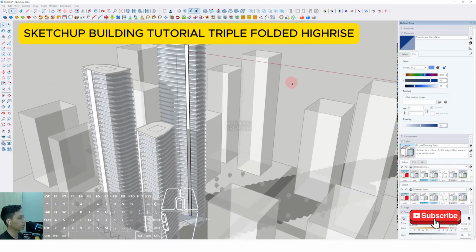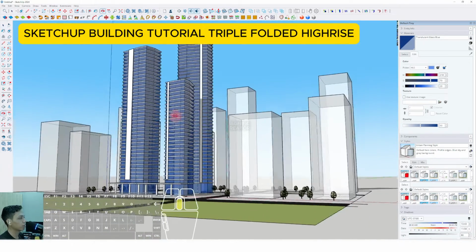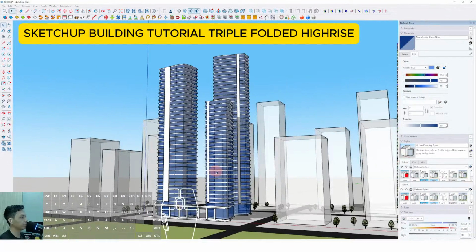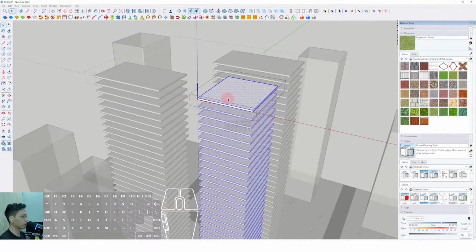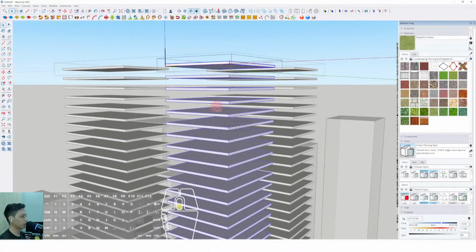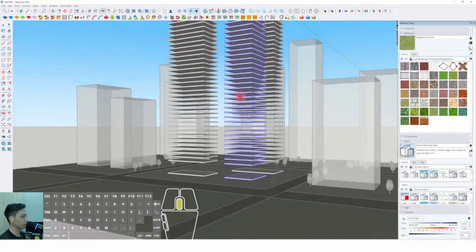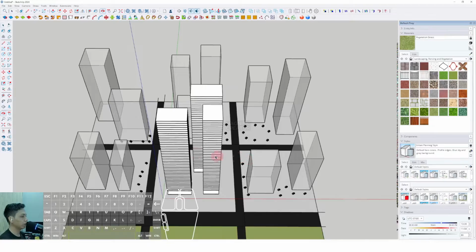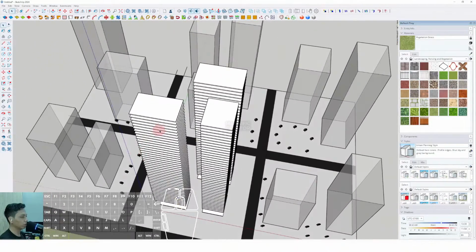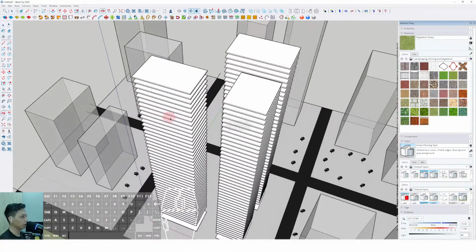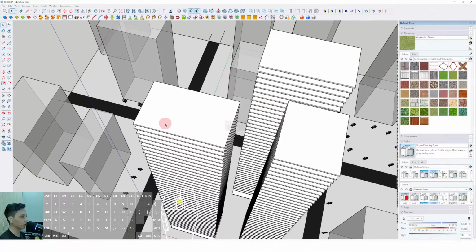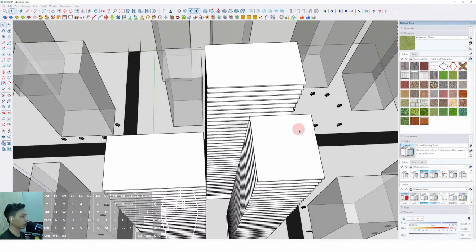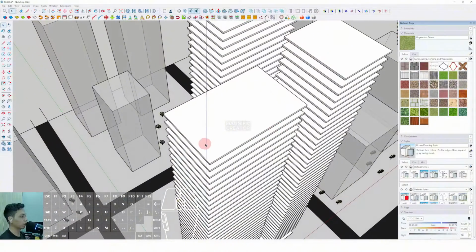Okay, in this video I have prepared a template for the 3D modeling of a high-rise building. I've prepared every single slab as a component here, from the top until the bottom, for the triple high-rise, so we can make a triple folded high-rise building in this session. We can modify every single slab here to make the folded high-rise.